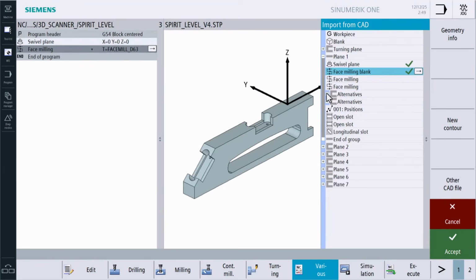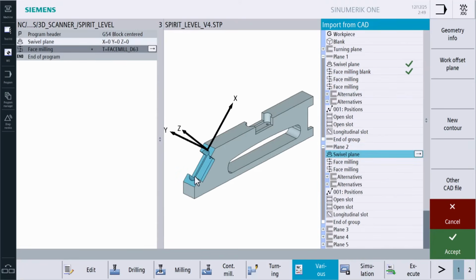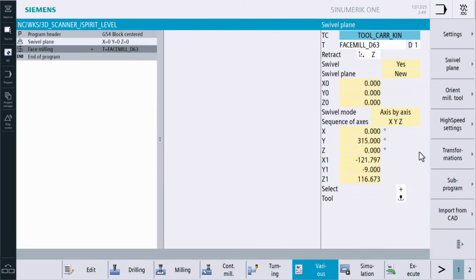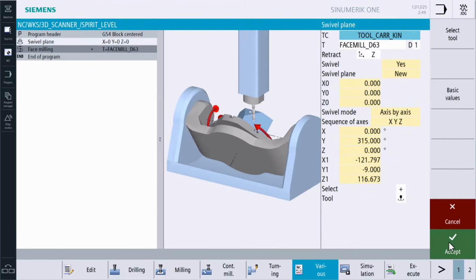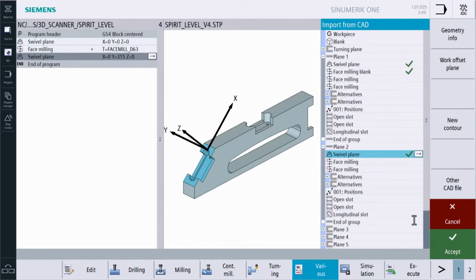We check the second surface. A glance at the swiveling cycle shows that the angle of the axis positions has already been recognized and described by the system during import. Thanks to automatic feature recognition, there is no need to manually enter and, if necessary, calculate the angles.